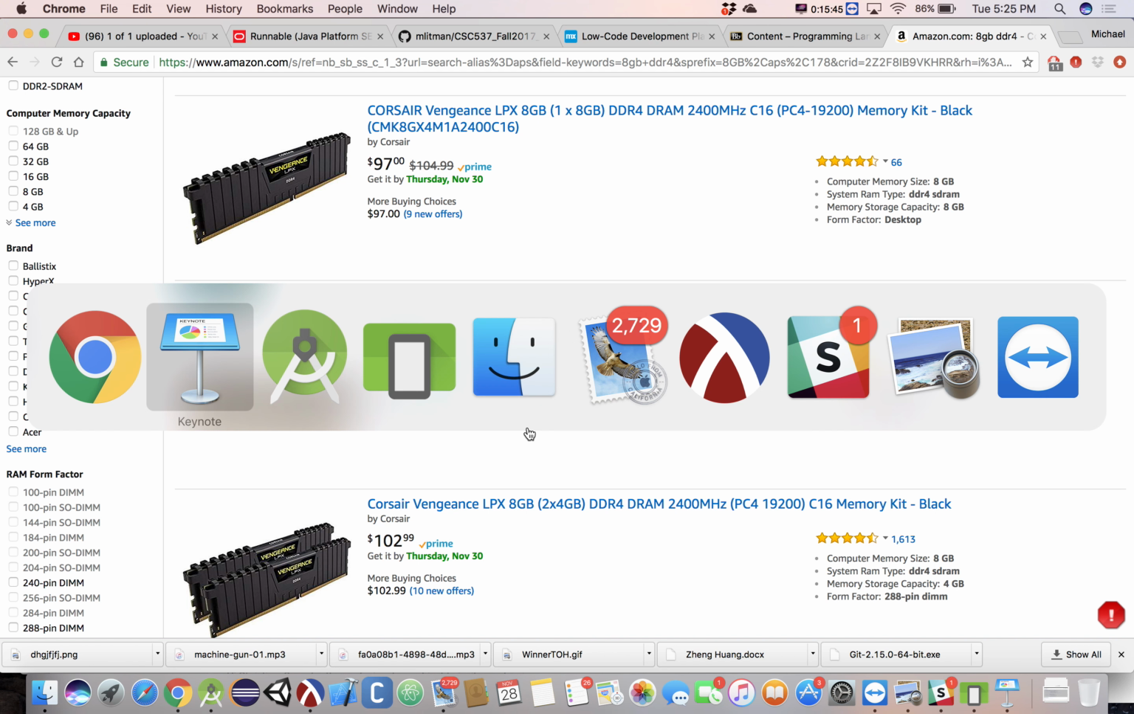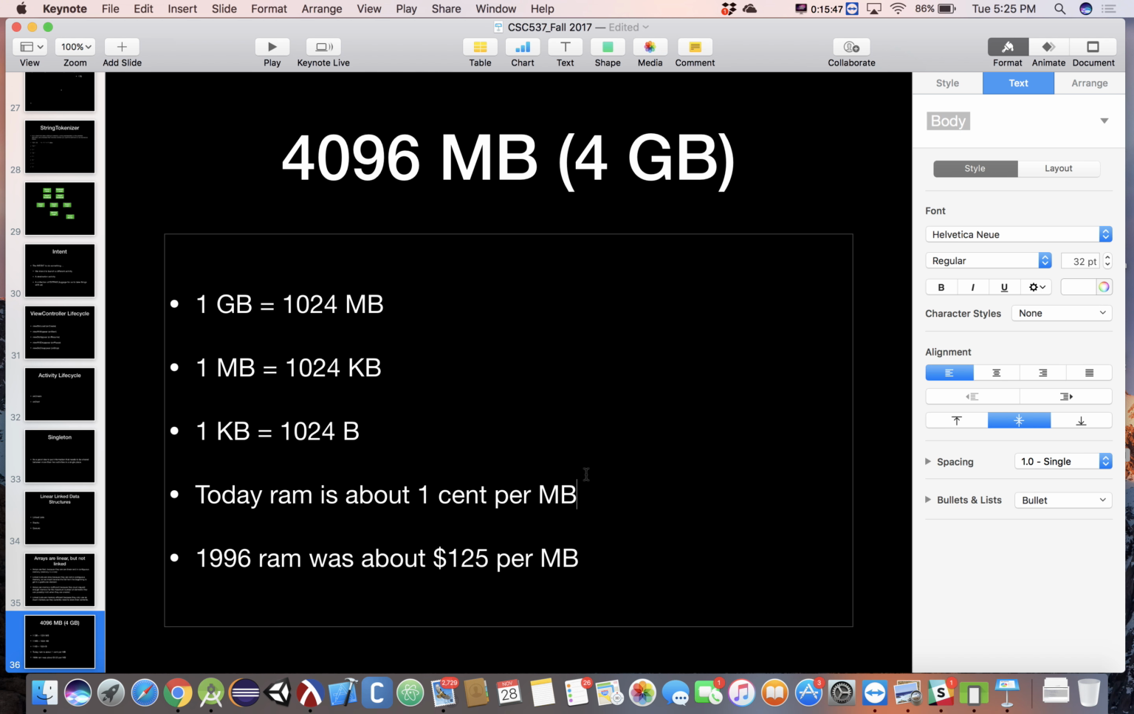But the punchline is, back then, memory was very, very expensive. Even in the 90s, I mean, 1996, we don't think of as being all that long ago. That's not like ancient history, right? 1996 is kind of spitting distance.